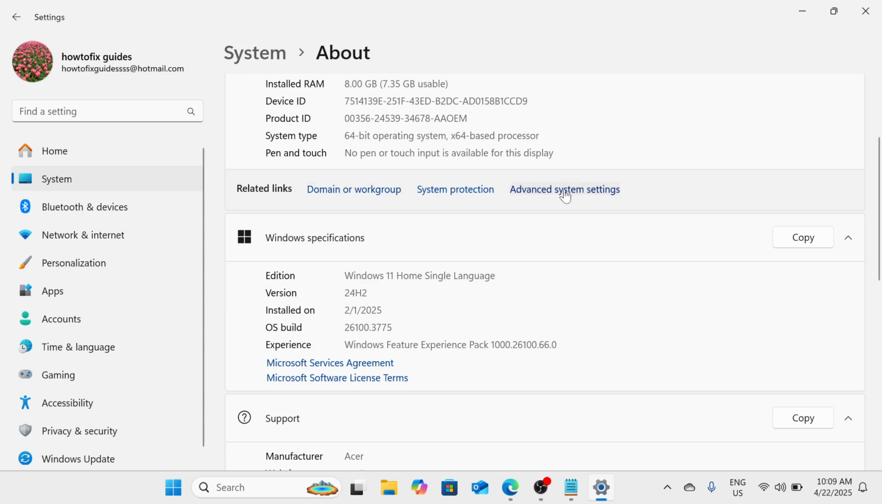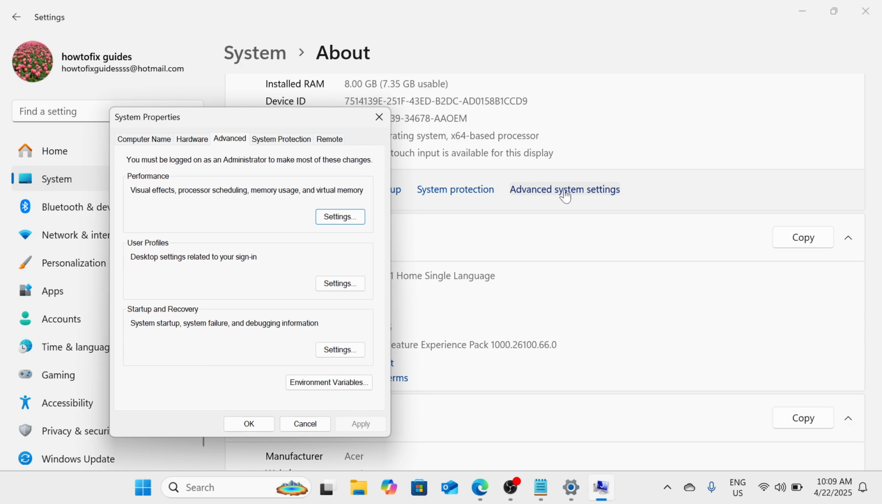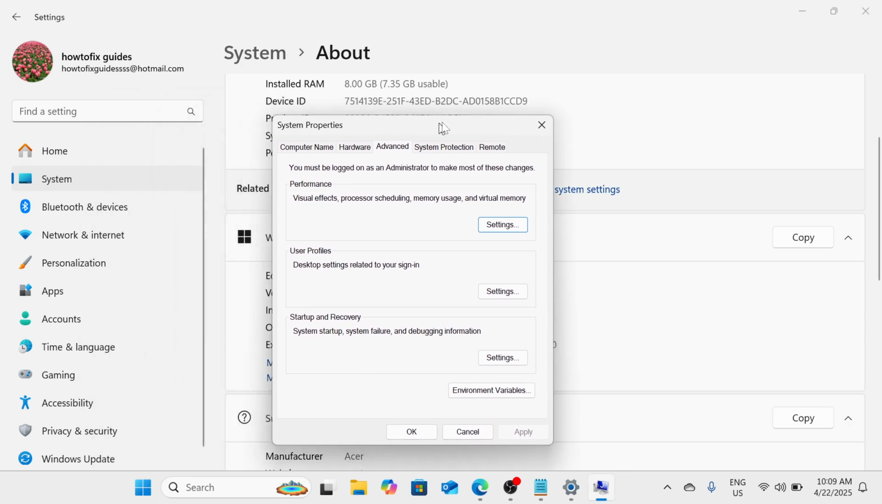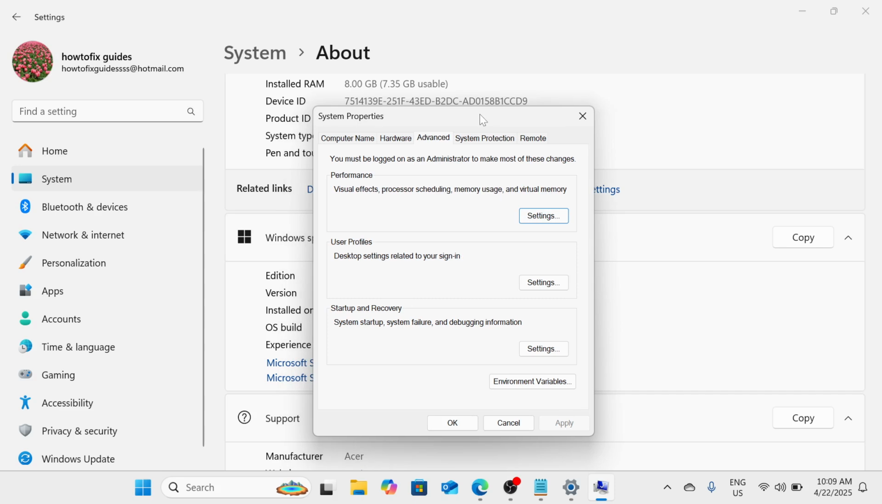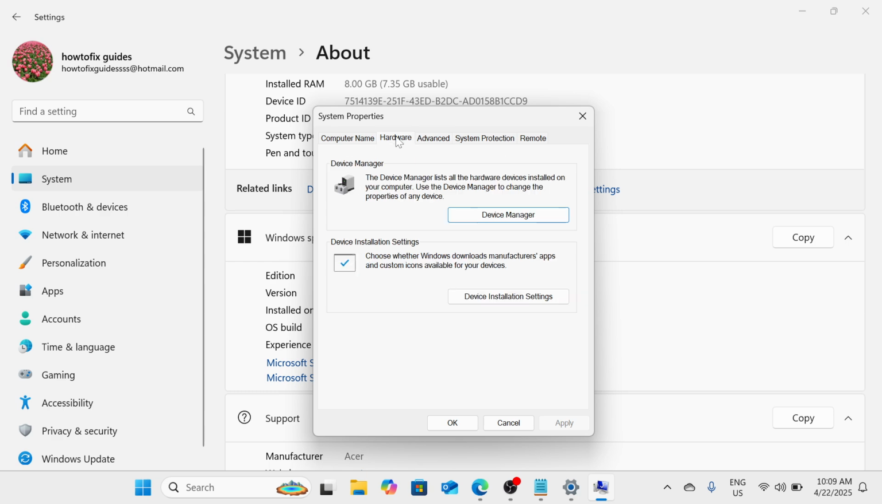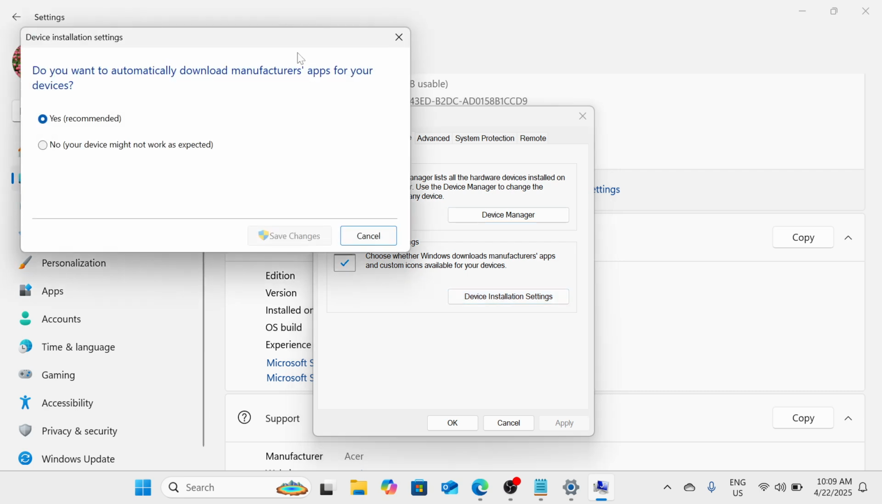Once you click on advanced system settings, a small window comes up, System Properties. All you need to do is go to the Hardware tab. Click on that and you will see the device installation settings. Once you click on device installation settings, another window will come up.